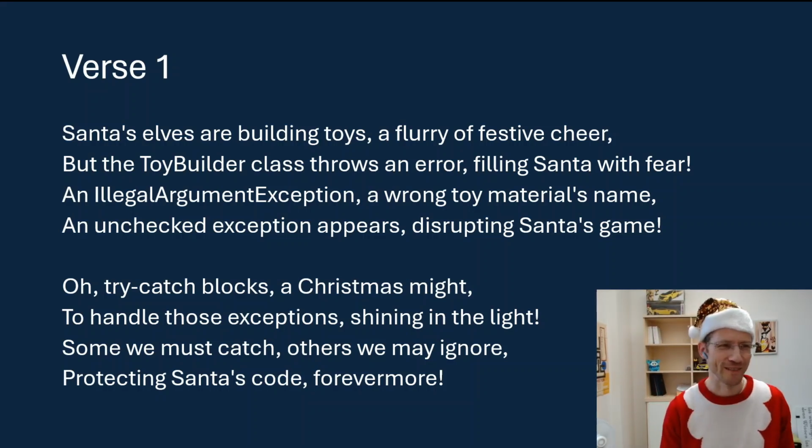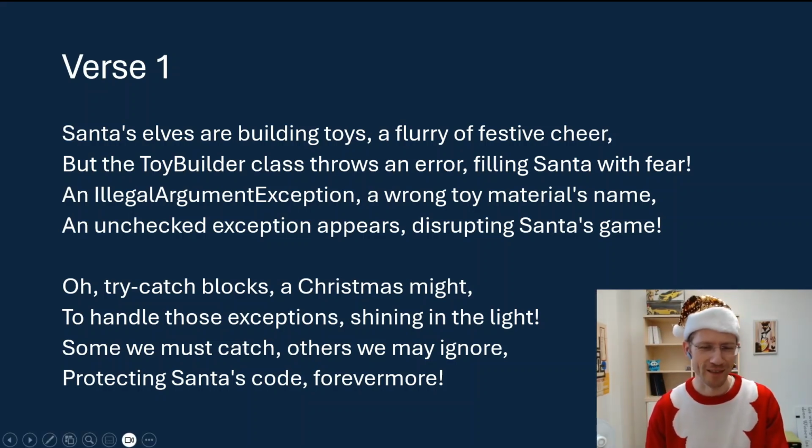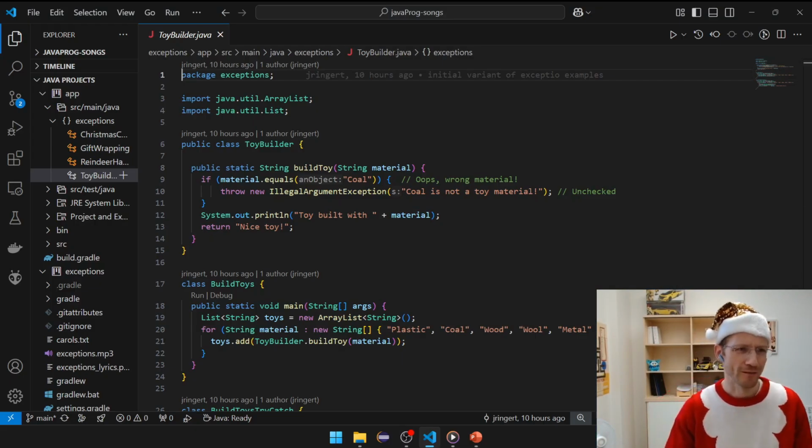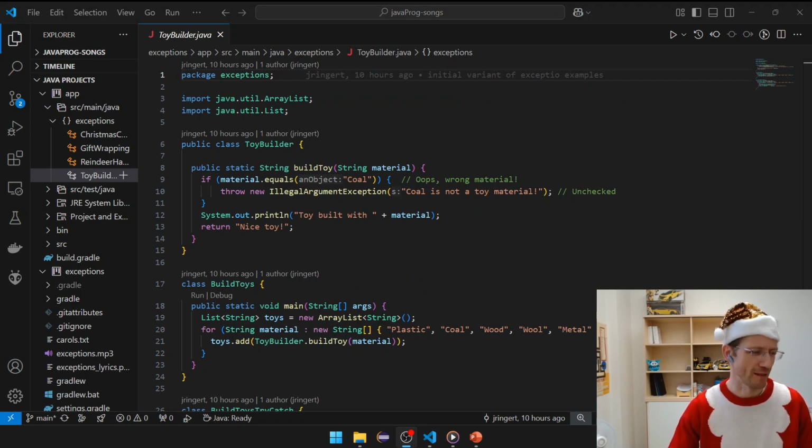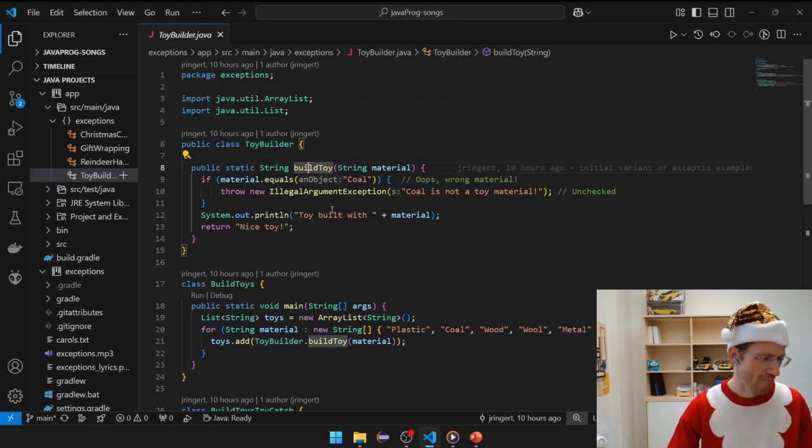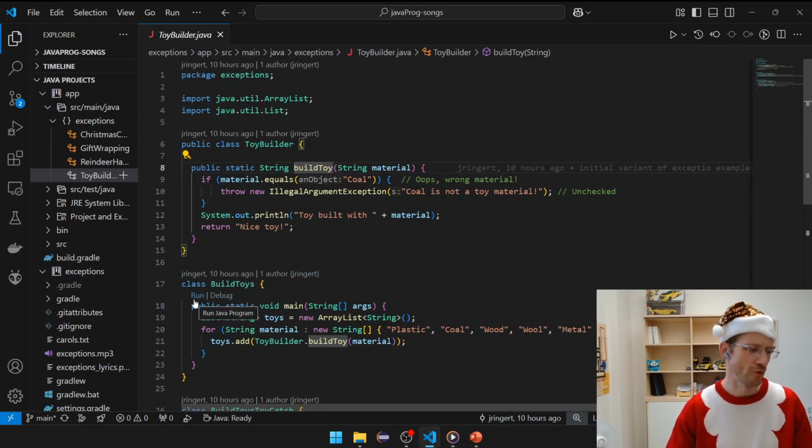Okay, what did we hear now? There is a problem in Santa's toy building. Let's have a look at this toy builder, how it's implemented. We have the toy builder here. That's the class ToyBuilder. It has a buildToys method. And now let's see what Santa's elves are doing to run the toy builder.